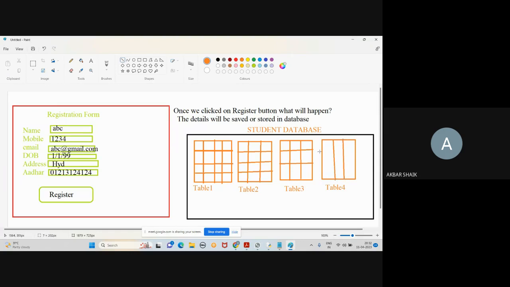I'll write down the entire description so that you can understand. Okay, so this is a simple example. A database consists of a collection of tables, and each and every table will have rows and columns. Let's say table 1 has 4 columns and some rows, table 2 has 3 columns and some rows, and table 3 has 3 columns and rows.